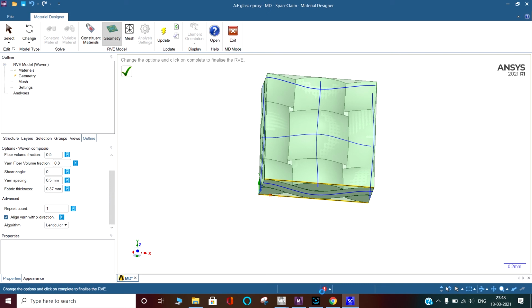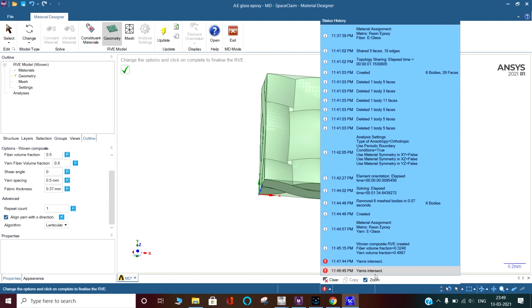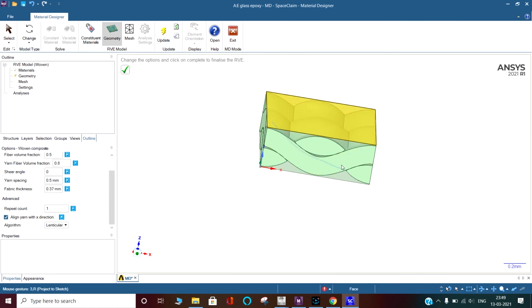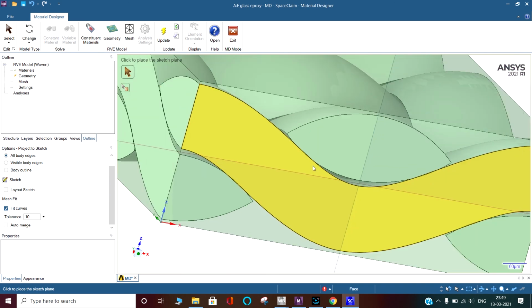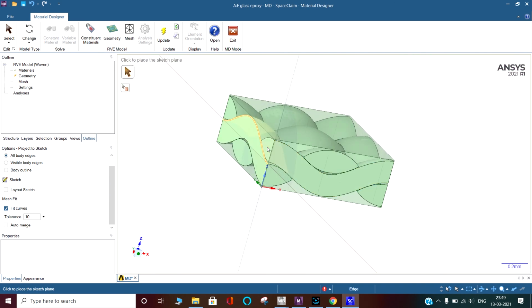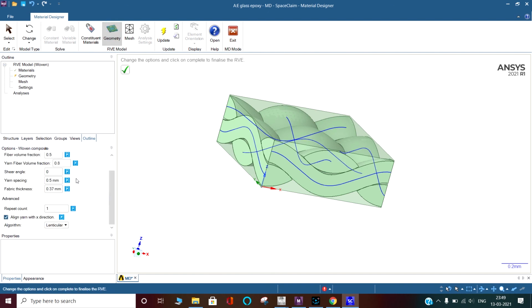This is the bar you are going to see at the bottom. If any error occurs, the error will be shown here. Is there any error? Yarn intersect. It is saying this yarn intersects somewhere. When the yarn intersects, it means one fiber is crossing another fiber. That is not good for calculation. So I am going there and changing the fiber volume correction to 0.88.